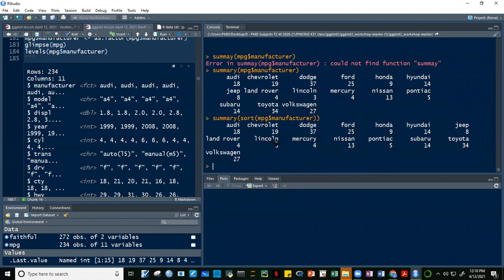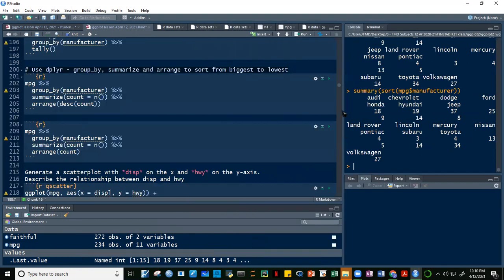It sorted by alphabetical, right? And in fact, that's the default. Even if we didn't say sort here, it was sorted alphabetically, but that's not what I want. I want to arrange it from lowest to highest. Okay, so how do we do that?